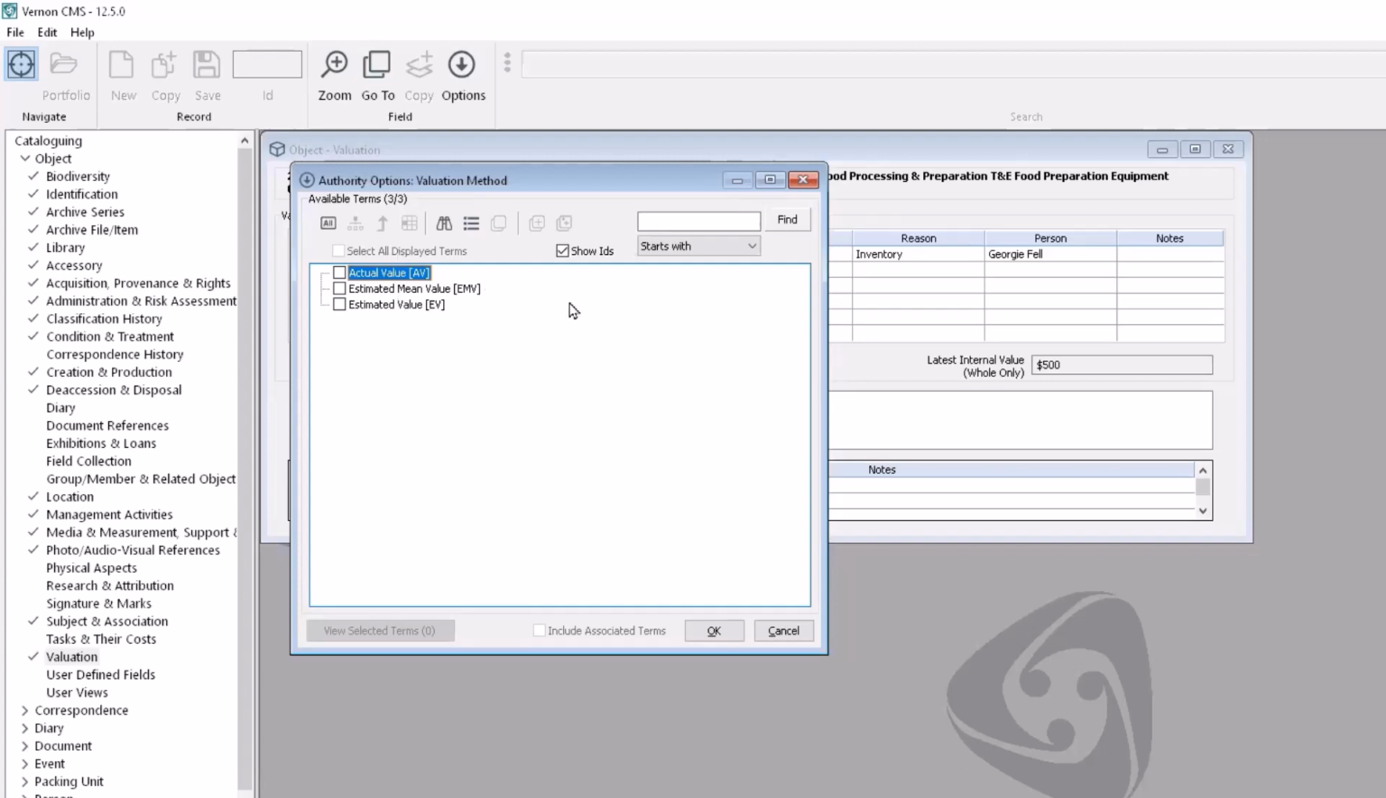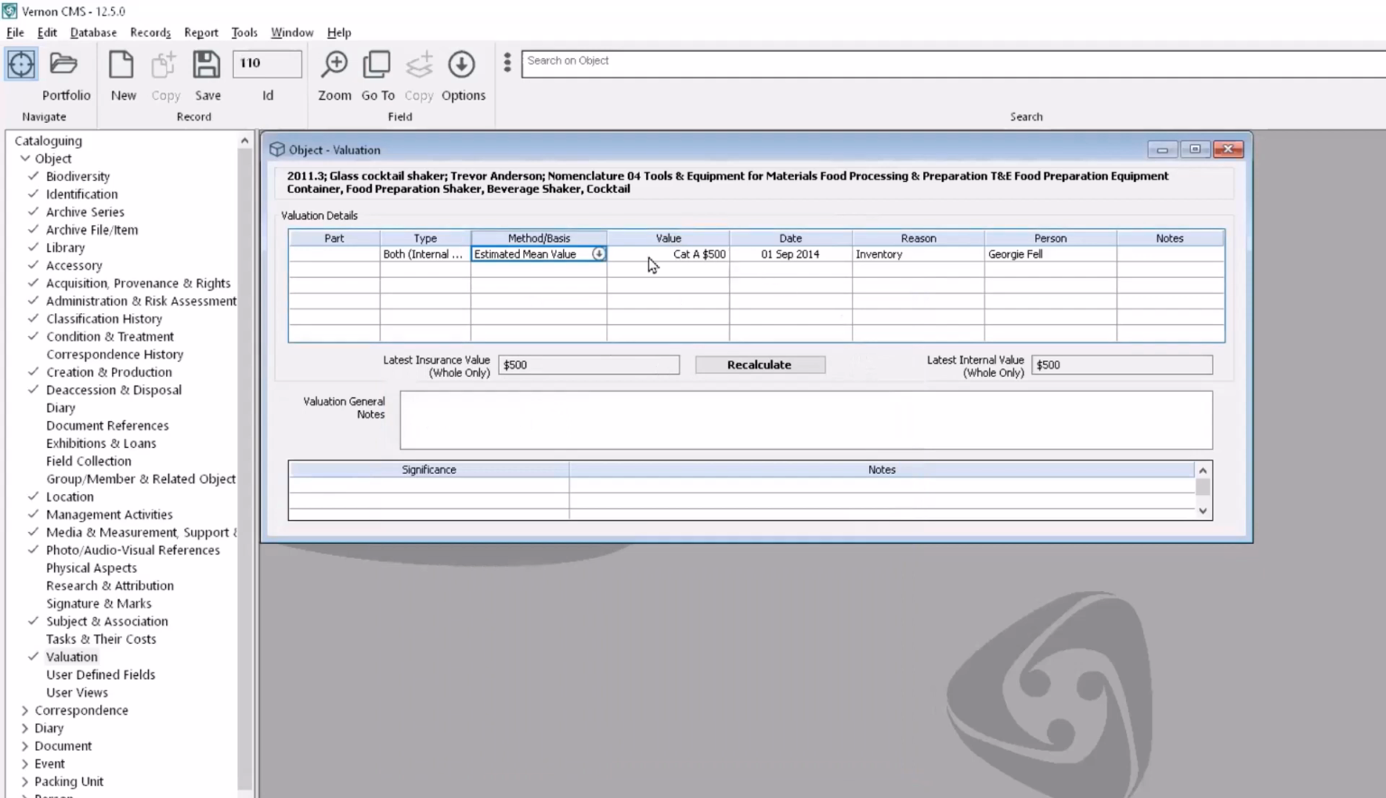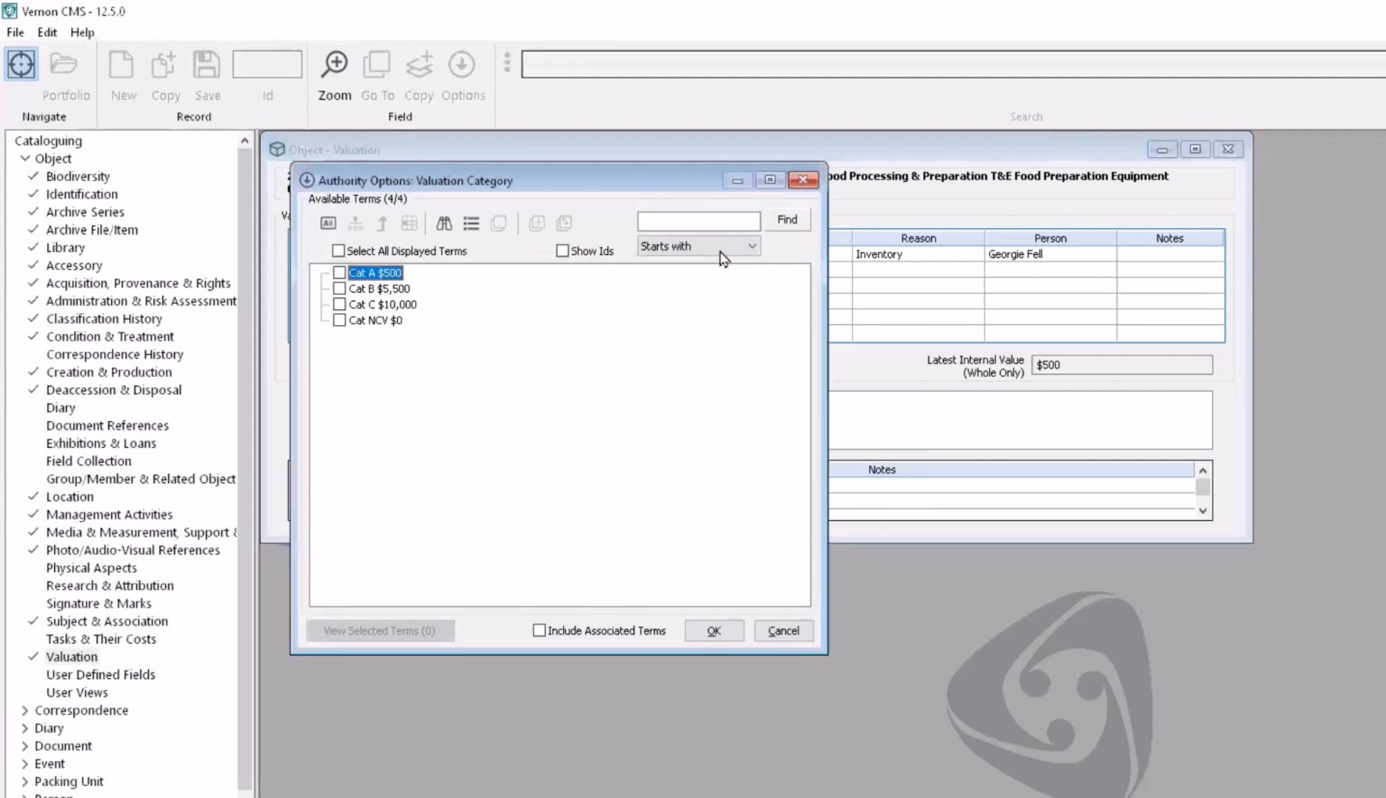It is often used for low-value items and large sets of common items. If you choose estimated mean value, you must enter a valuation category in the valuation field instead of just a figure. So in this case, we have got estimated mean value selected. So let's take a look at those valuation categories. So if I had chosen estimated value or actual value there, I could just enter a figure here. But let's look at this example with estimated mean value and what these valuation categories are.